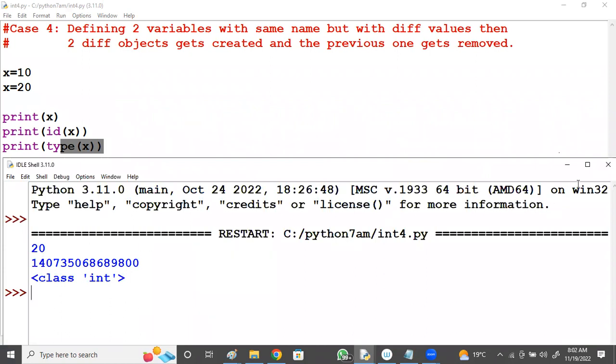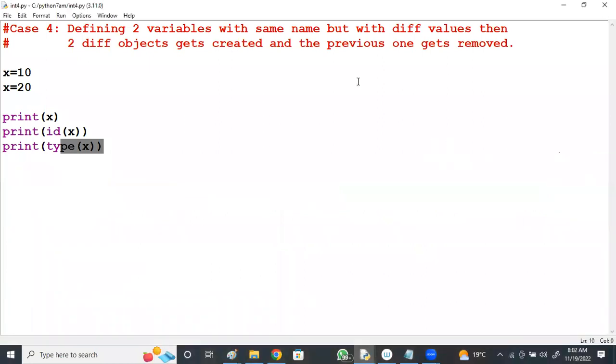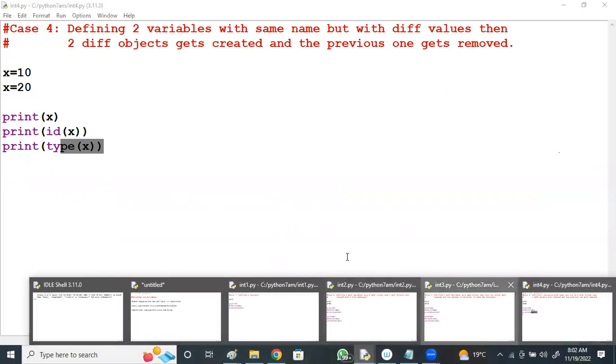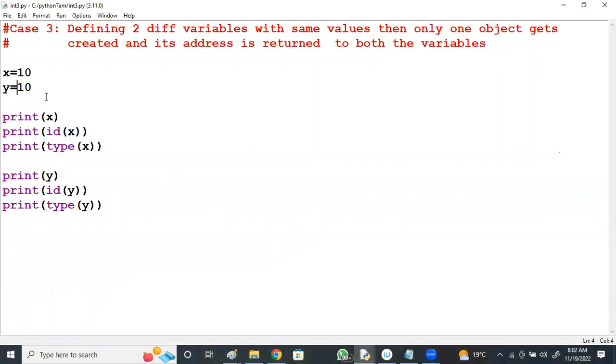Understood, right? All these four cases. Any queries in these four cases, anyone? I got one query in case 3, right? X value 10, Y value 10. Address of X and Y, same or different? Same. It will be same, right?